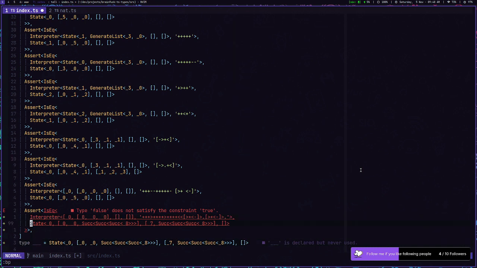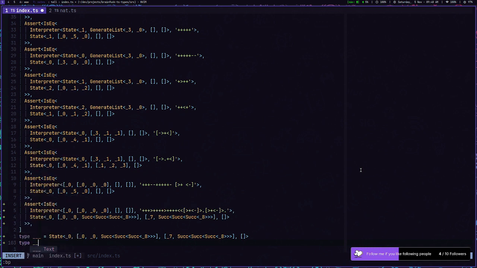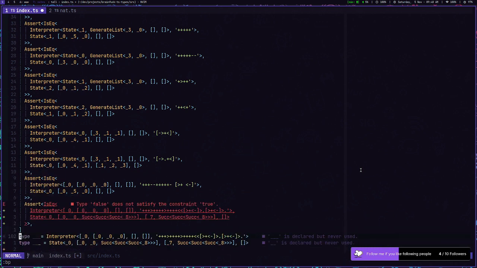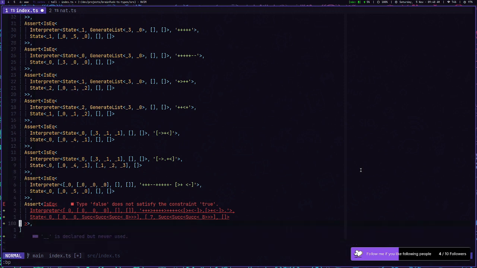Oh wait, I've got to type underscore equals this and type underscore equals that. Okay, we have 3 cells. Okay, that's true. Oh, wait. Oh, so the current cell. Yeah. I forgot about the current cell. So the current cell would be at the second one, right?